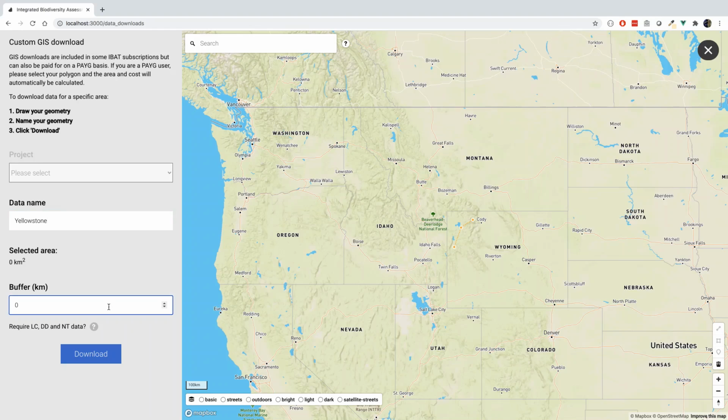The area of your polygon or project is shown on the left-hand side of the screen, and for point and line locations, variable buffers can be added. Downloads can be made up to a maximum of 1 million kilometers squared.